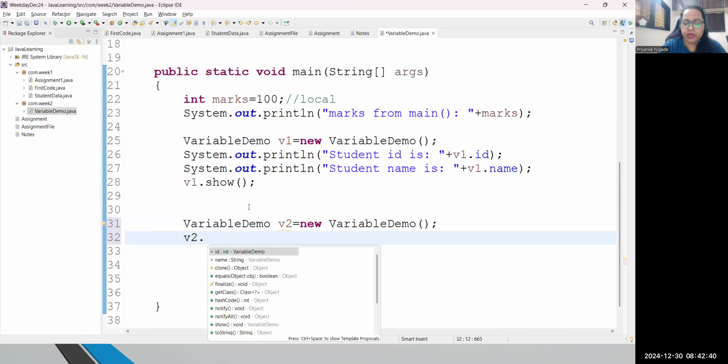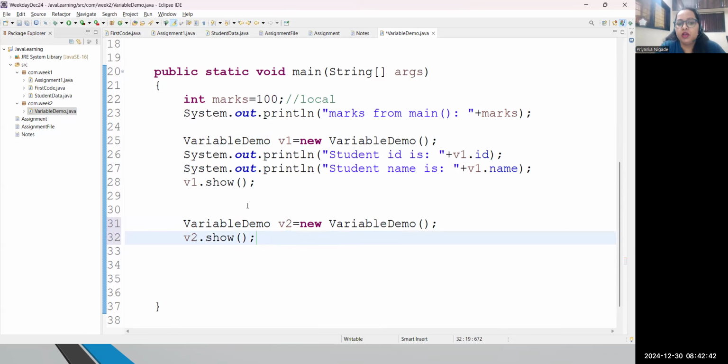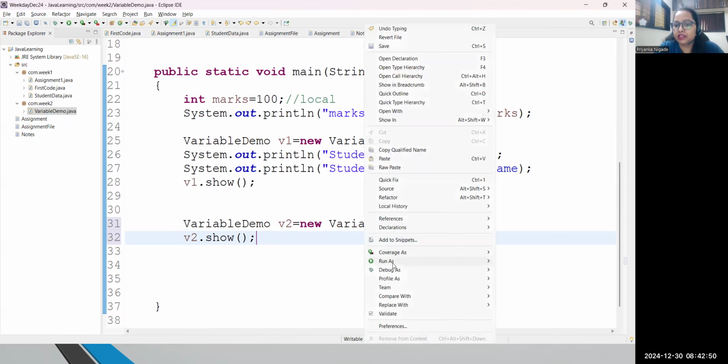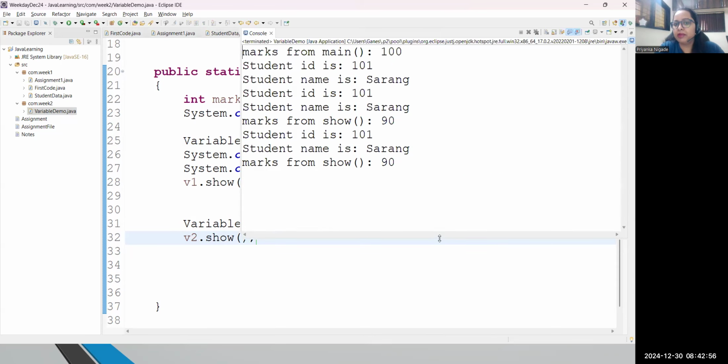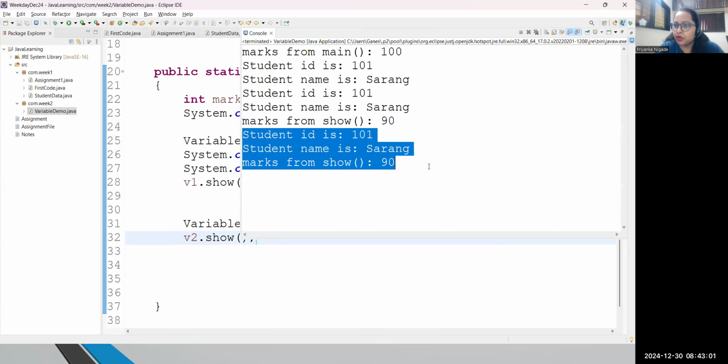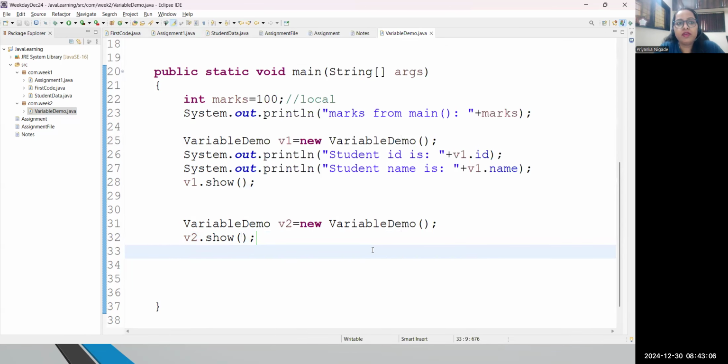And again from v2, I'm just calling that particular show function. So what will happen? One more time, I will be able to see ID, name and show function, I mean marks, whatever is there in that method. Please have a look. So two times I'm calling that particular method, right? So you can see again I'm having ID, name and marks from show, which is the output of line number 32. So the way you are calling that function or any variable, you will be able to see the result in the same sequence. Got it? So for an instance variable, every time you create an object, the instance variable will get new memory.